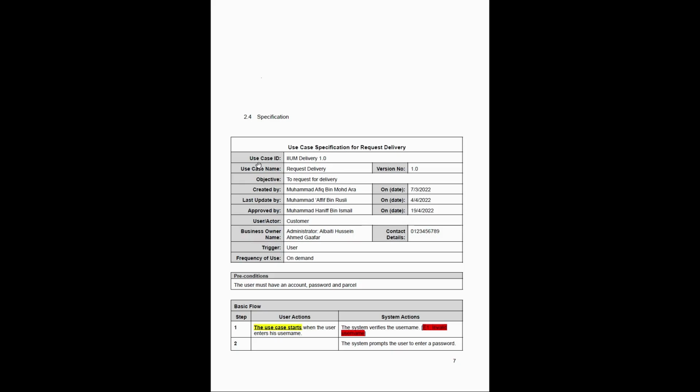Okay, so I'll give an explanation about the use case specification. Here we have the use case ID, use case name, and the objective, which is to request for delivery, created by Muhammad Afif, updated by Muhammad Afif, approved by Muhammad Hanif, and the actor is the customer, and the business owner name Al-Baiti Hussein, and here the contact details. So the trigger is the user and the frequency of use is on demand.